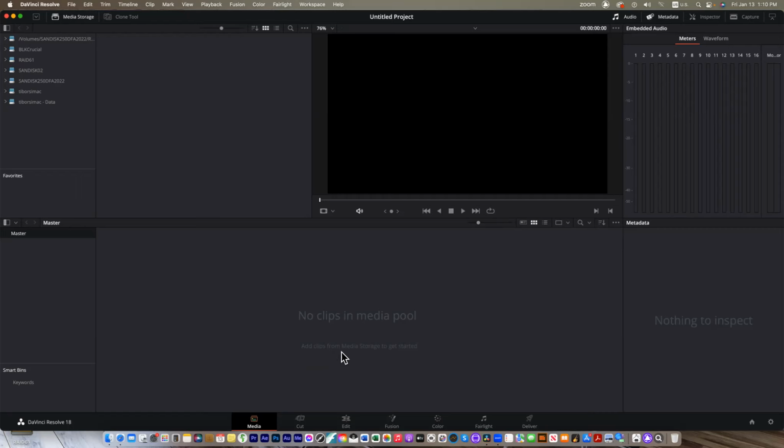Add clips from media storage to get started. So how do you do that? Right click, drop down. There is a keyboard shortcut on a Mac, which is Command I, and it should be Control I on Windows, and import media. So where do you get it from?